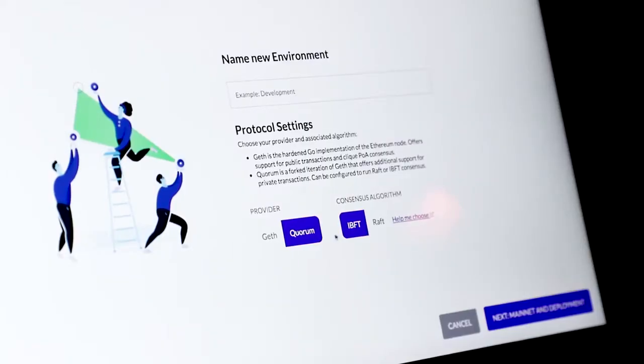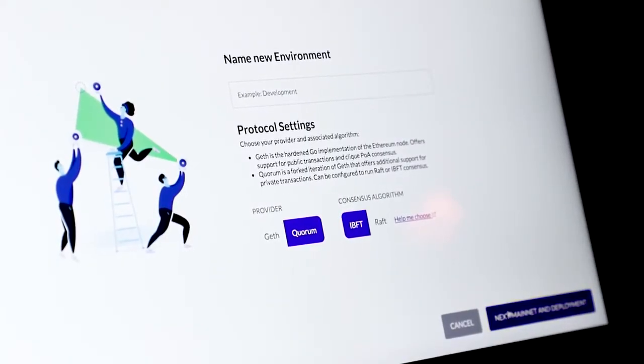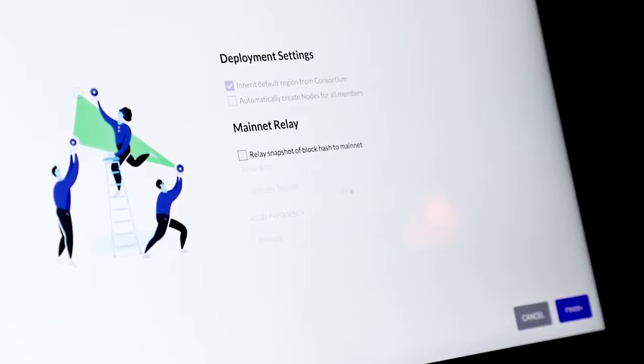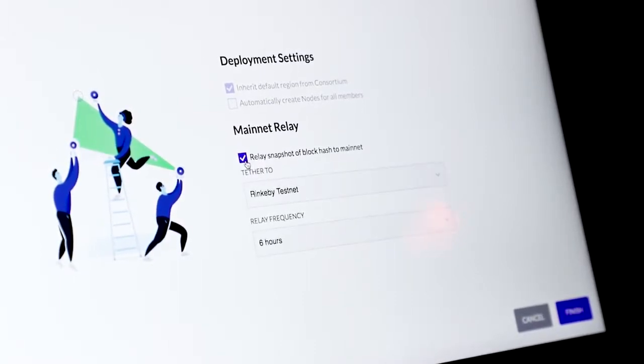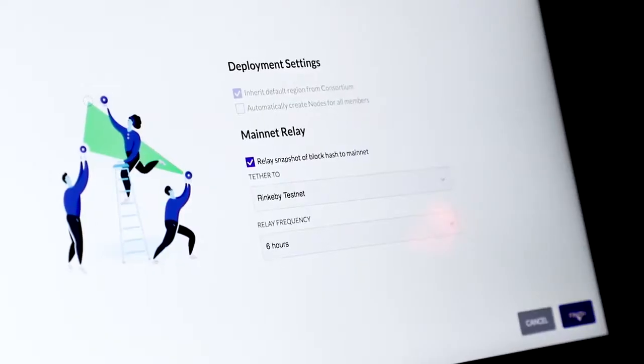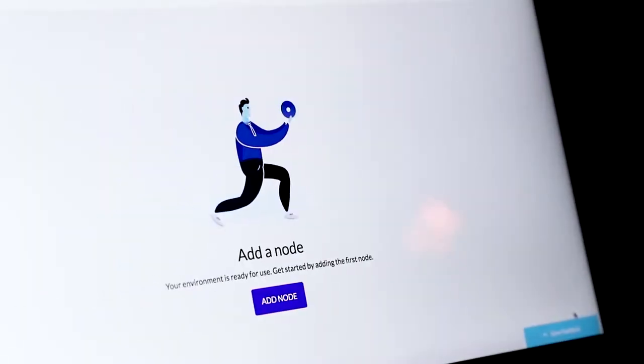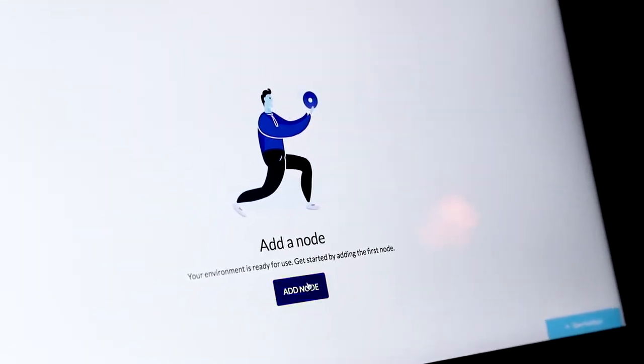In this case, I'm going to choose Quorum and IBFT, and I'm going to say I want to relay a snapshot of this chain up to the mainnet. In this case, it's just going to be the Rinkeby testnet. Going forward, you can imagine you'd be anchoring to the real main Ethereum chain. Click Finish, and the next stage is to go and actually add some nodes to this environment.